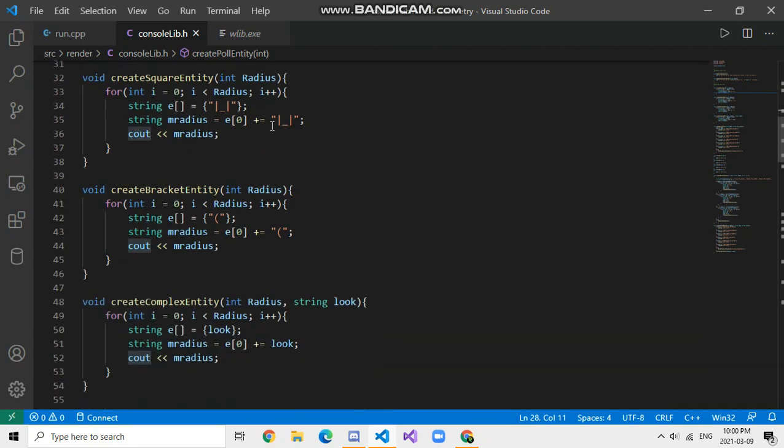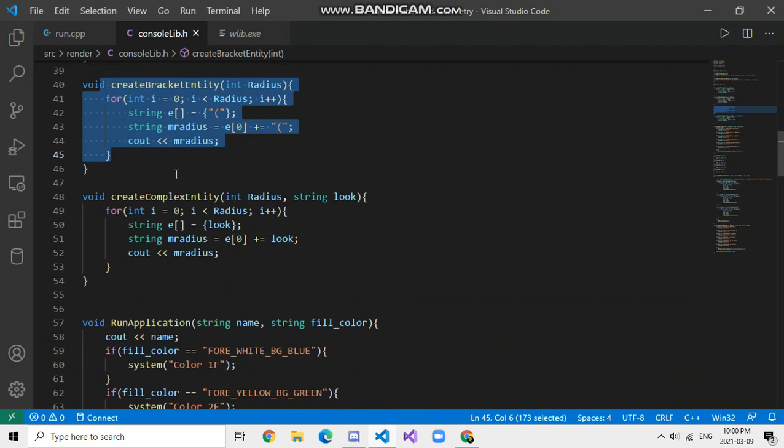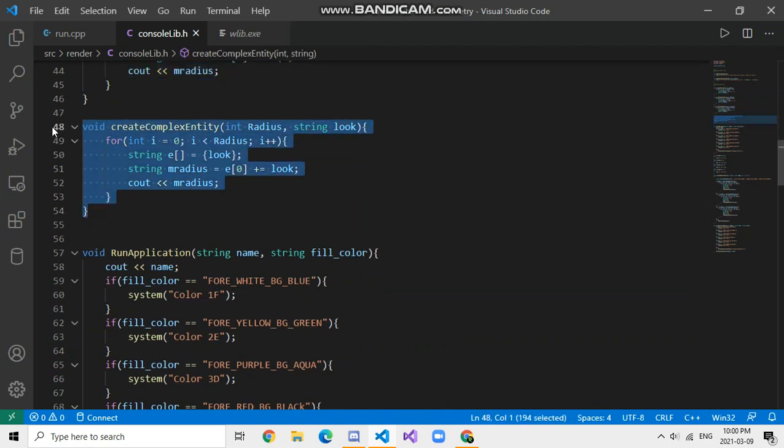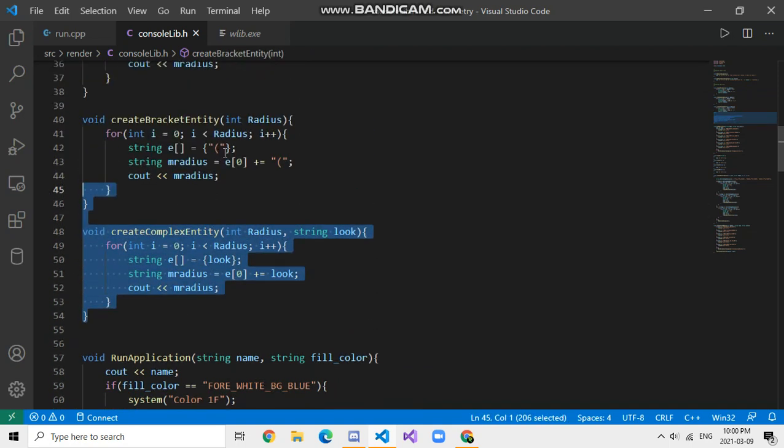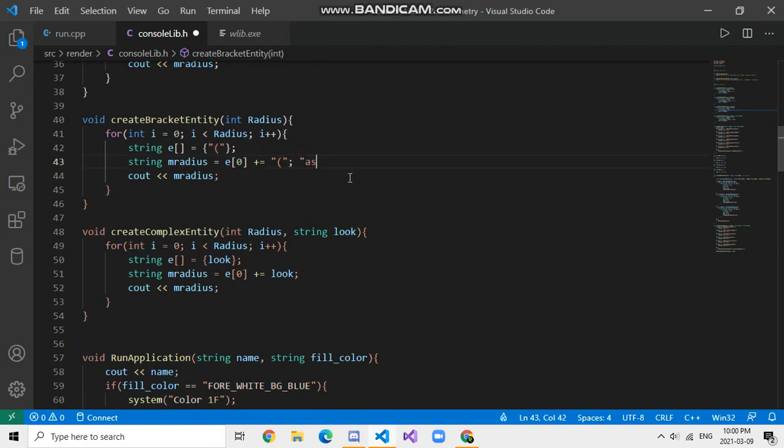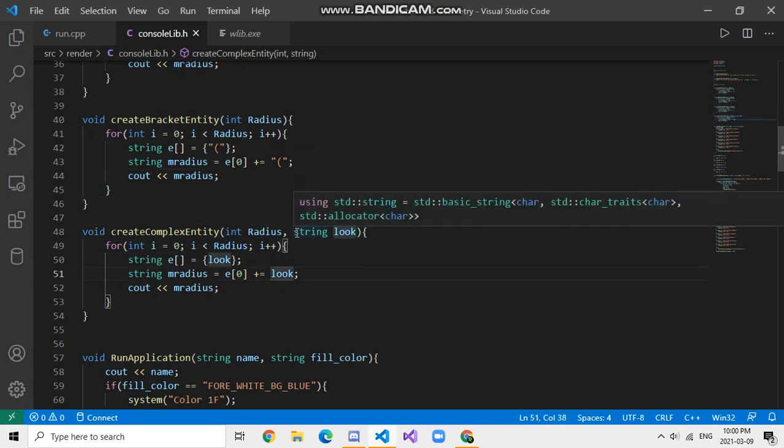So next, same thing being applied over here, and then the last type of entity that we can create is a complex entity, which doesn't just take radius, but it takes in look. So now these specifiers can be anything, so I can make any kind of design that I want, but the same shape principle, so the same way it's going to draw the shape is the same, but now we can have any kind of string.